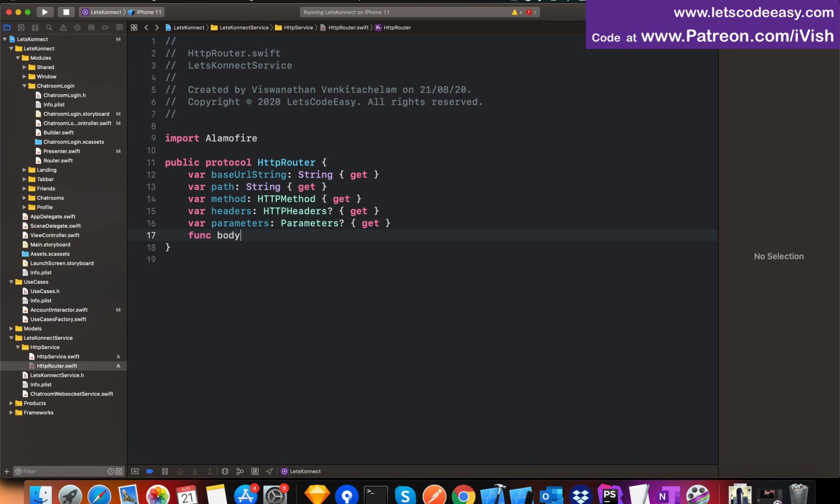And then we need a function. We are going to use a function body which will actually create your body, which needs to be passed. Whatever this does is it accepts some model or something, or even a dictionary, and then converts or translates that into data, which is what we will send to the server. So that's the idea behind this body function.